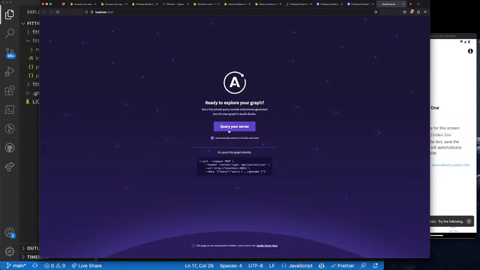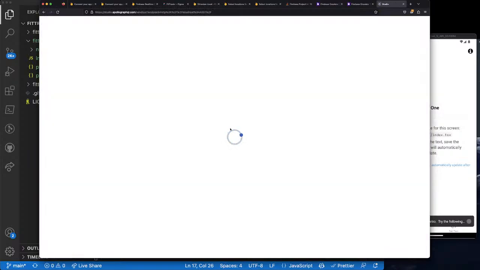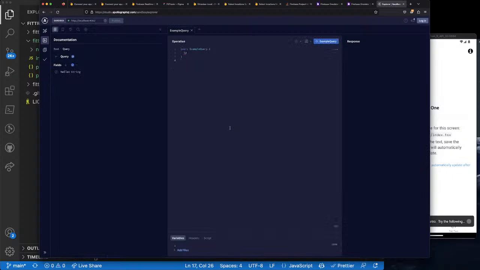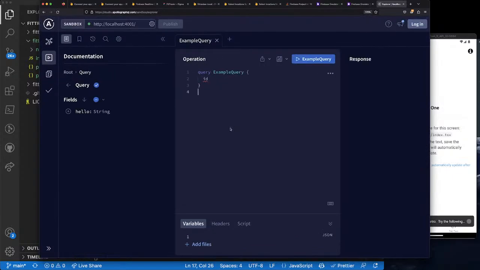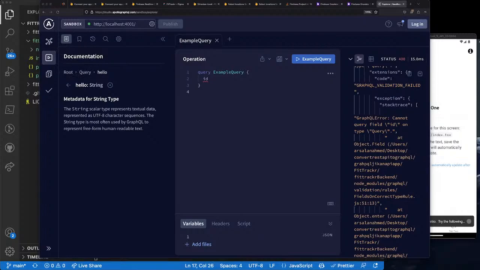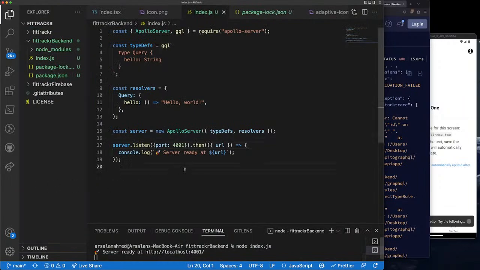Okay, so query your server. Man, it's been so long since I've done this. Cool. Let me zoom in a hell of a lot more. Example query. Run the example query. Don't know what this means. Don't know at all what I'm looking at, but we're going to learn as we go on. All right. So now we set up our Apollo server.